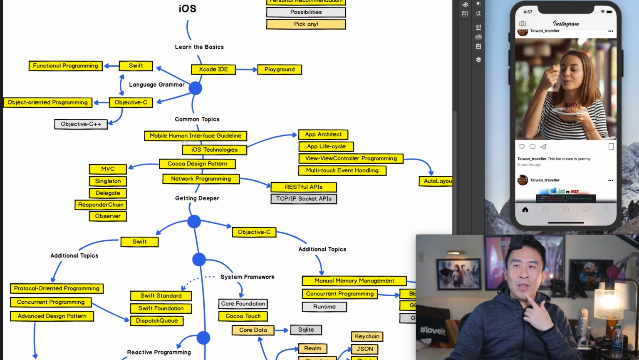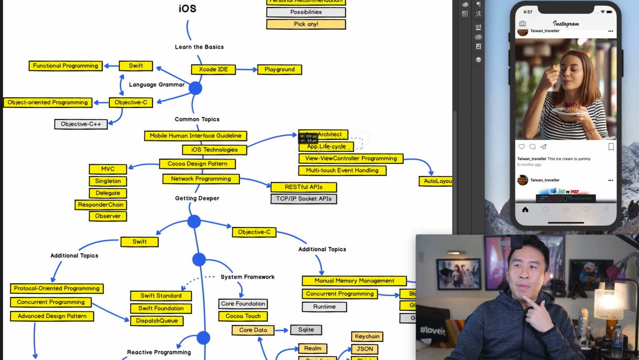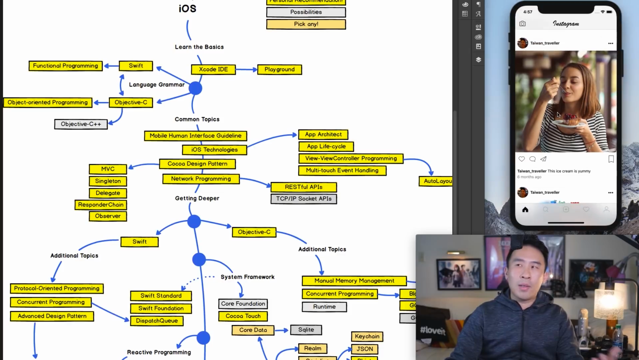All right, so moving down one level, we have iOS technologies. And obviously you need to know how to architect your iOS applications, and you need to know how to manage all of your classes, all of your view controllers, and how to put them together so that you can create your application. Application lifecycle. So whenever your application enters the foreground or enters the background, you actually need to know when to handle that inside of your app delegate file.